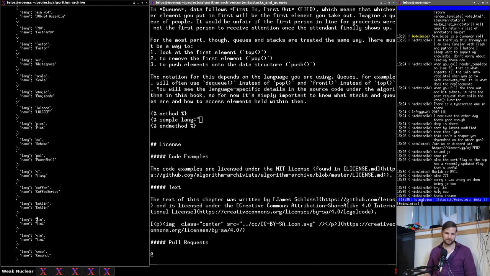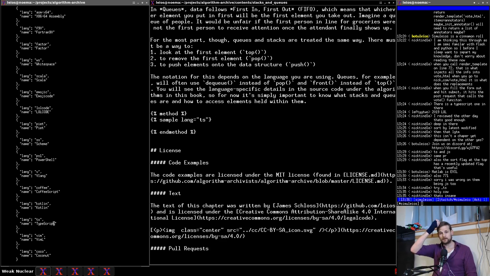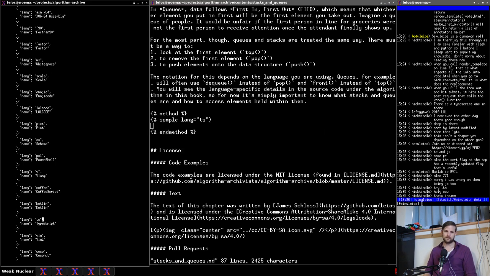So put it as TS, and we're going to do TypeScript. The sepal language is equal to TS. And then we just go ahead and put the code in here.